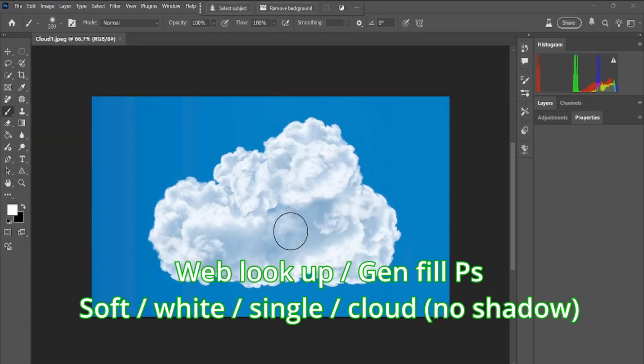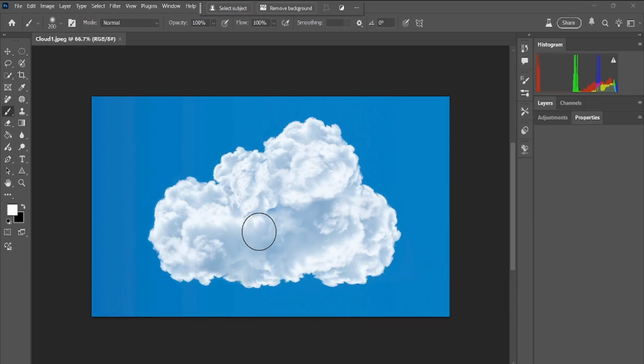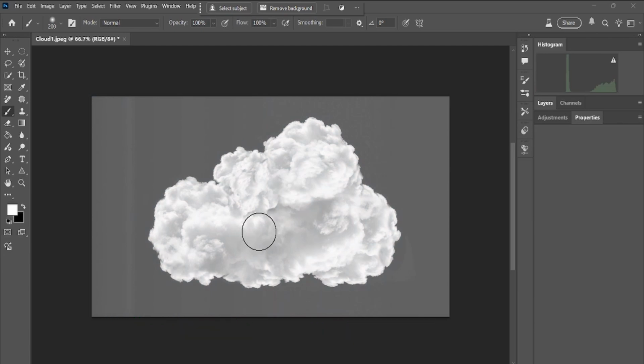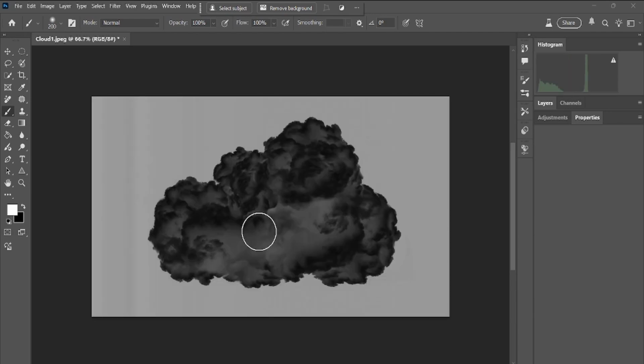Right, once you've got your cloud, and by the way, if you have any problems downloading that or getting a cloud, then let me know and I'll help out. Once you're into your cloud, you press Shift Control and U, and what that does is desaturate the image. Next thing you can do is invert the image. What you should do is Control I, that inverts it.